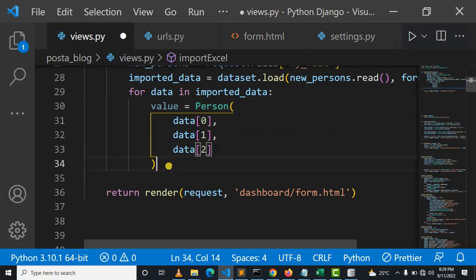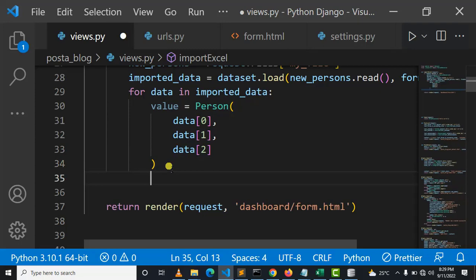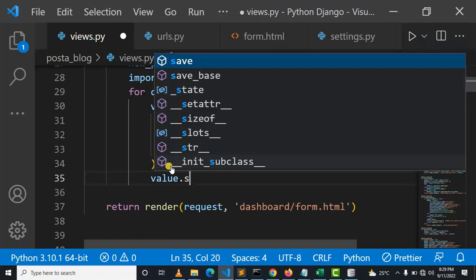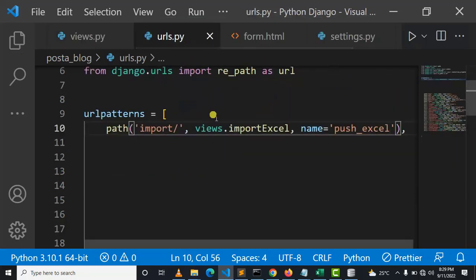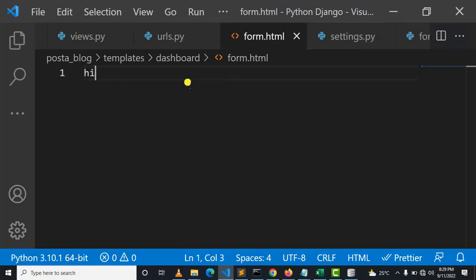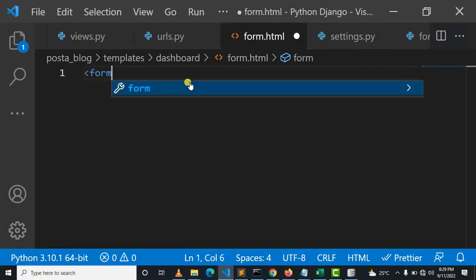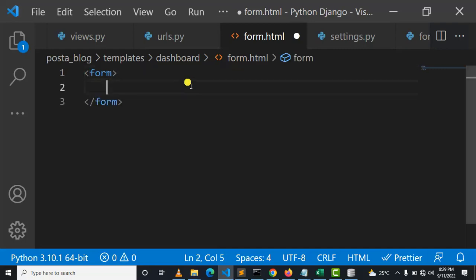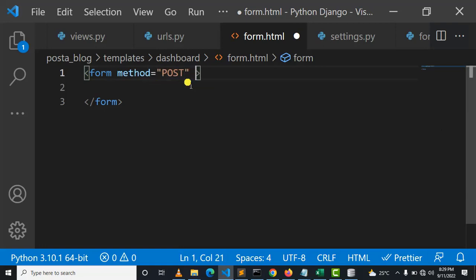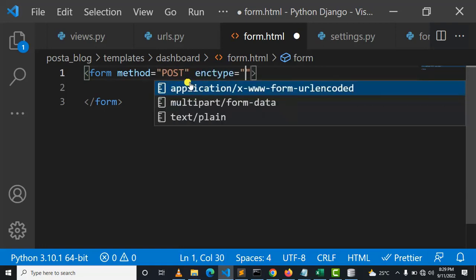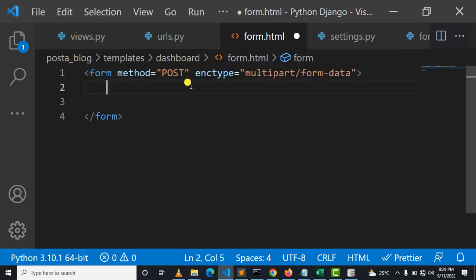After that, value.save. I hope you know this method. Perfect. Control S to save the changes. So we are done with the view, we are done with URL. So let us wind up the form. Here we need the form. The method of form is post, and here there is something called the enctype, multipart form data. Perfect.